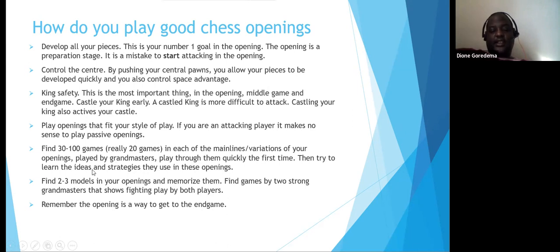Then try to learn the ideas and strategies they use in these openings, and especially the typical plans that they follow in the middle game and what possible end games can come from that opening. And then if you really want to be a master, take that set of games and find at least 2 to 3 games that really excited you. Like it made you come alive. You were so interested in the opening after you saw these games, that those 2-3 games, or it could even be one, you don't have to start with 2 or 3. You can have just the one game that was amazing for you. You can commit that to memory so that you always have a reference point.